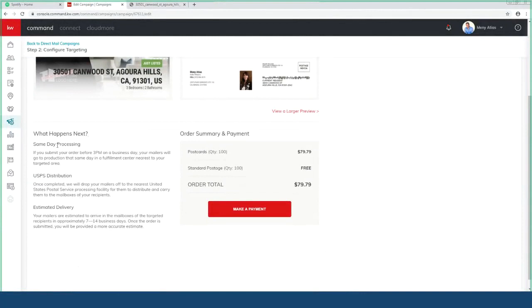Same-day processing. So if you submit your order before 3 p.m. on a business day, your mailers will go to production the same day in the fulfillment center nearest to your targeted area. Interesting. And then once completed, we'll drop your mailers off to the nearest USPS for them to distribute and carry them to mailboxes of your recipients.